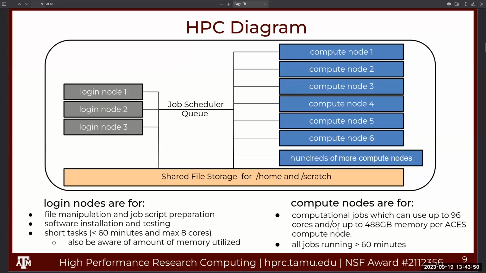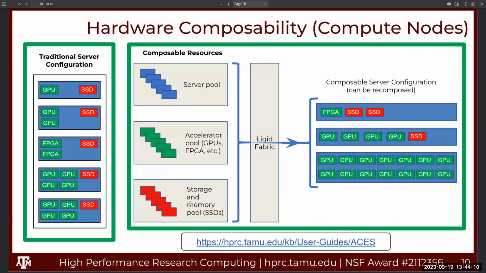Compute nodes, these are where the jobs are scheduled. I'll show you how to configure your job scripts to use the maximum available resources on the compute nodes. And these are for jobs running more than 60 minutes, several days. So we'll go over that.